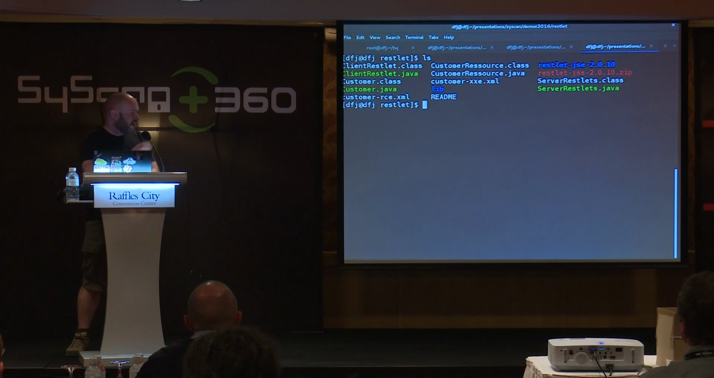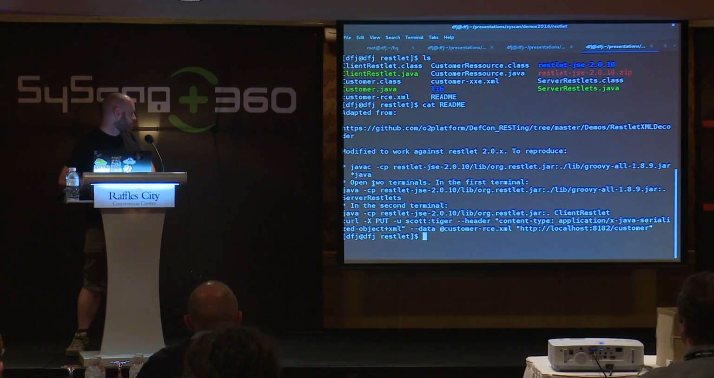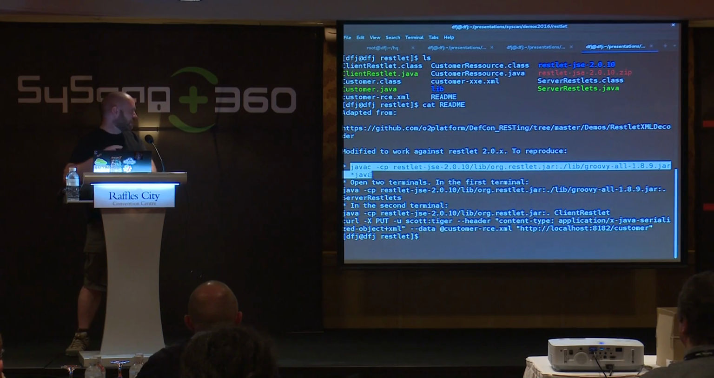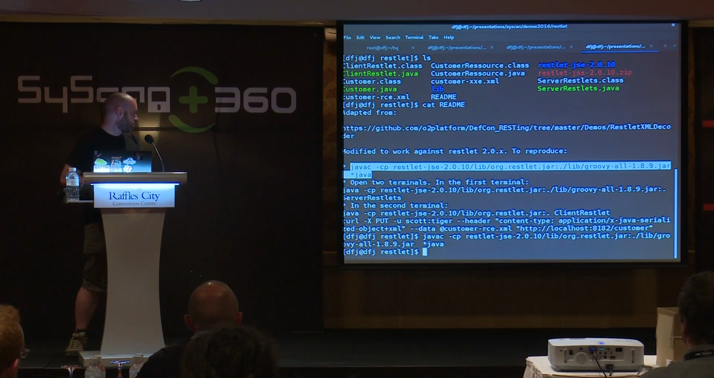So if we have a look here, we have a very simple Restlet application. And I've got a README file that makes exploitation simple. We've got a vulnerable version of the Restlet jar that we're using to compile it. And just to make it simple, to use the same example as we did earlier, we've also got Groovy on the class path so that you can instantiate the Groovy shell class. That's actually just for convenience's sake. You don't need that. You can use ProcessBuilder or anything in the JDK. So that's not a necessary condition for exploitation. That's just making it easy.